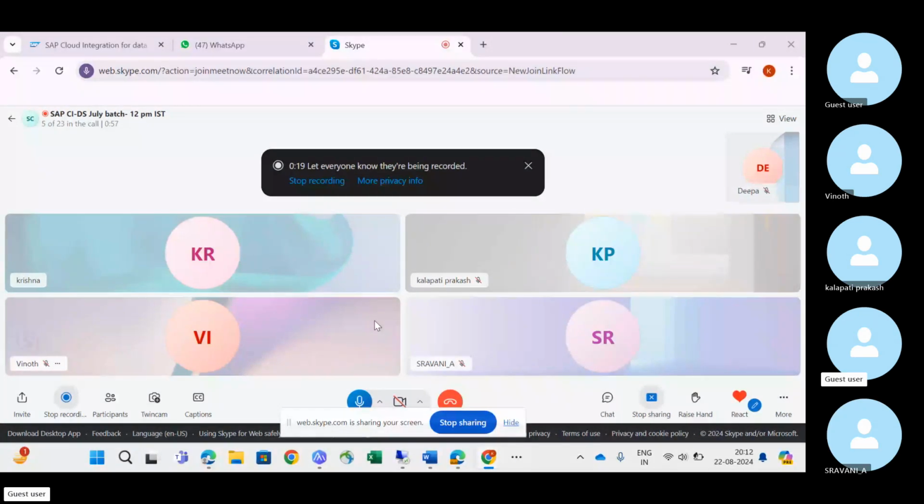So we have completed the master data from S4 to IBP, right? And transactional data we are going to see now. Any questions till now in our regular topics? Are you practicing? Do you have any questions?